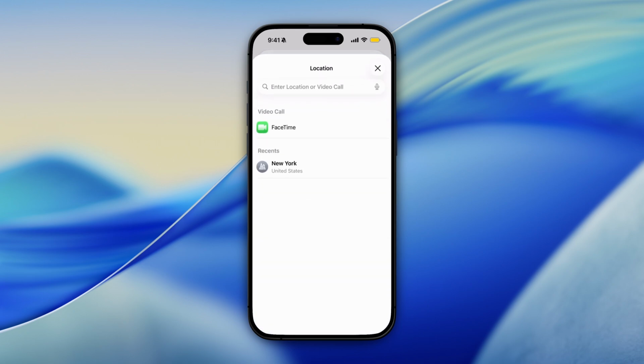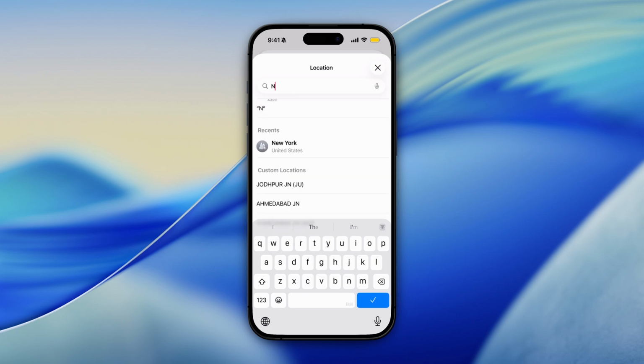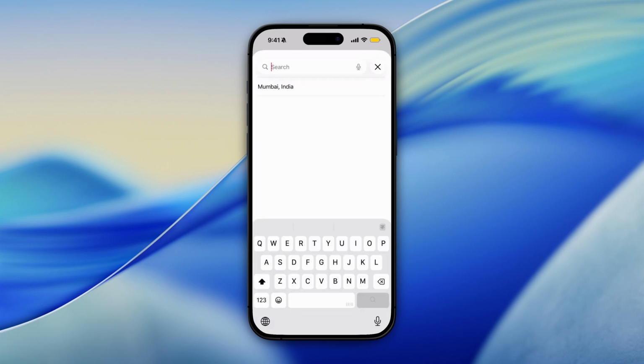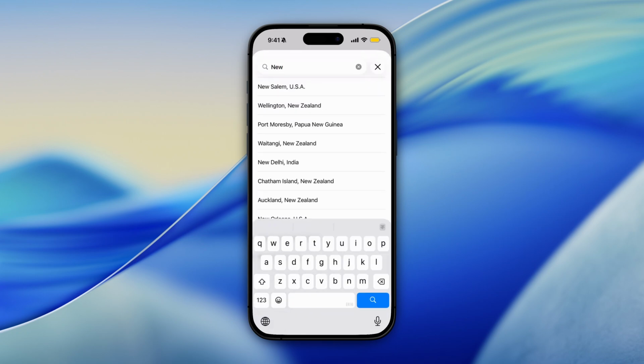Now, tap on location and enter the location. I will set it to New York. Next, you can schedule the start and end time for the event. Now, tap on time zone and select your preferred time zone. For example, I will select New York.